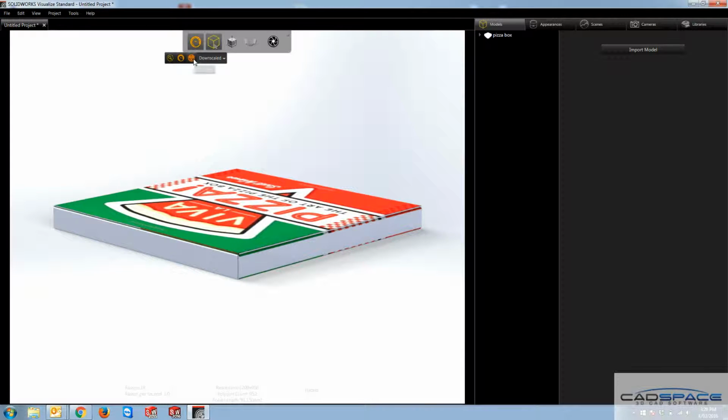And the most accurate one is called accurate mode. If I click in there, it actually uses a scientifically accurate path tracing algorithm in Visualize, and it provides the highest level of realism in your model. But obviously it takes more time to complete.